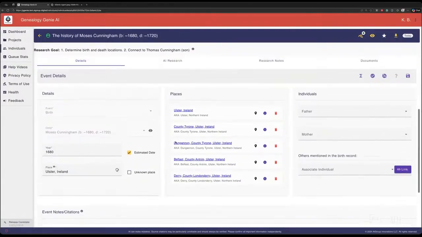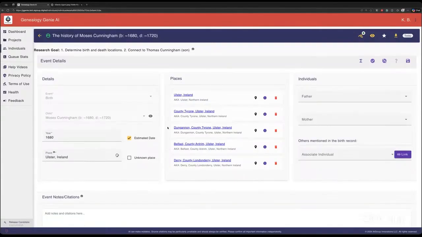So when I put Ulster in there and I saved this event, the AI decoded these and it basically said Ulster. So this is what Ulster would have been then. Today, it's Ulster, Northern Ireland. So this is where it was at the time that the event occurred. And then it would have told me that today it's known as Ulster, Northern Ireland. So you can put in as it's known then, as it's known now.